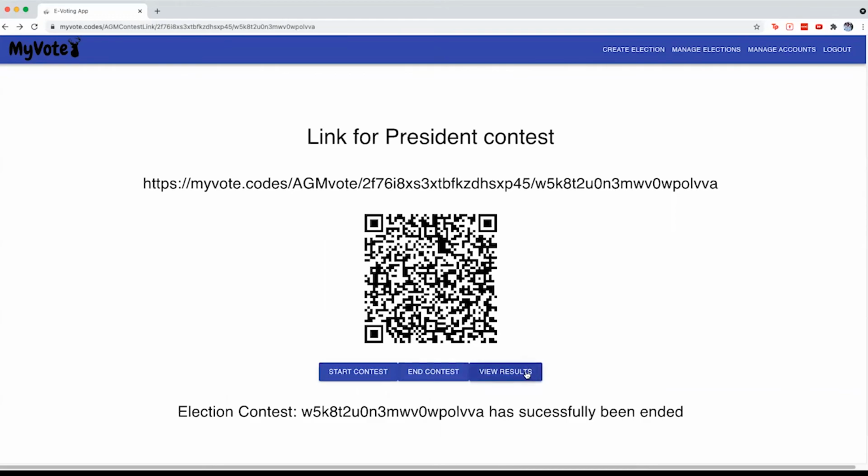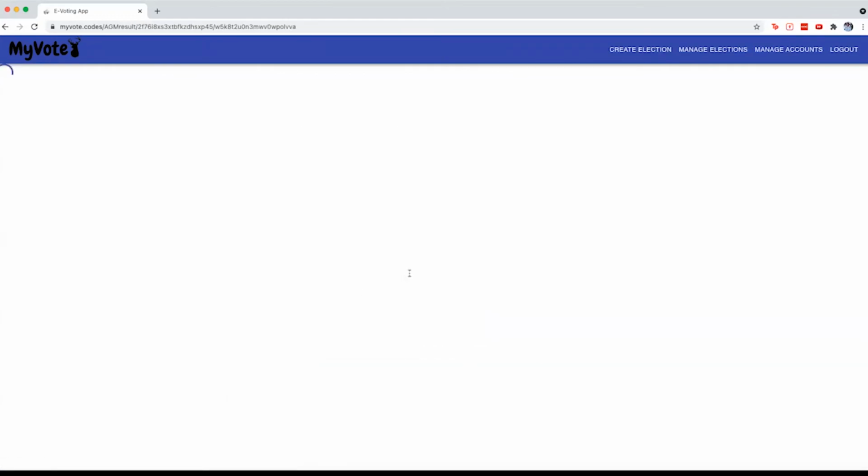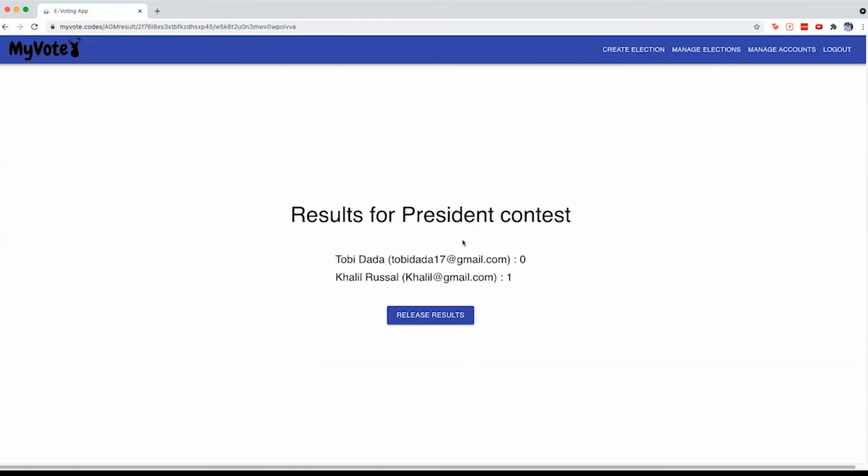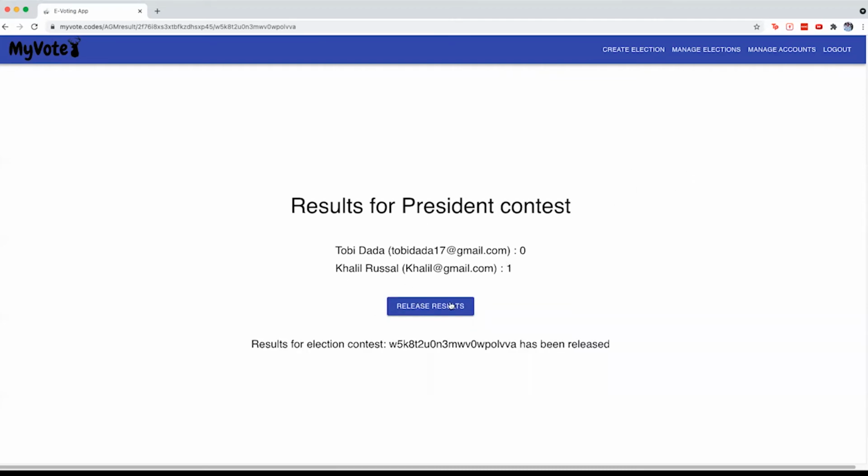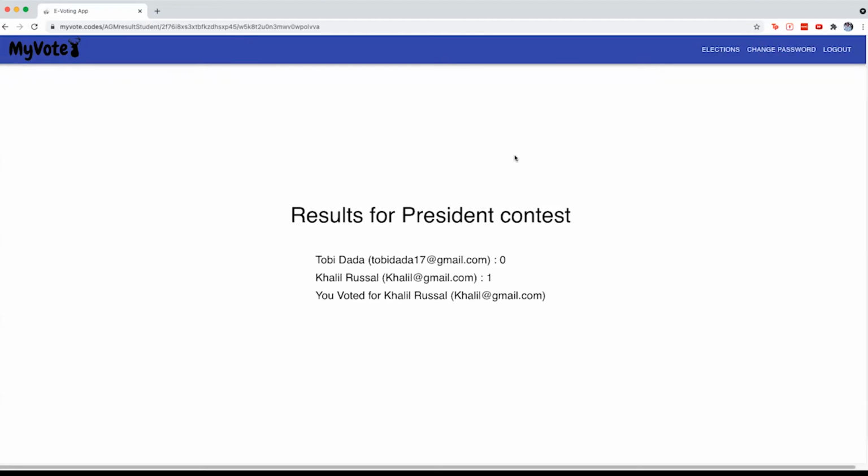So now the election has been ended, we can actually release the results and the students will be able to see the results. So I'm going to log in as a student again, just to show you that the students can view the results of the election contest now that they've been released. So as you can now see, using the same election URL, we get these results for the presidential contest. So yeah, these are the results of the election.